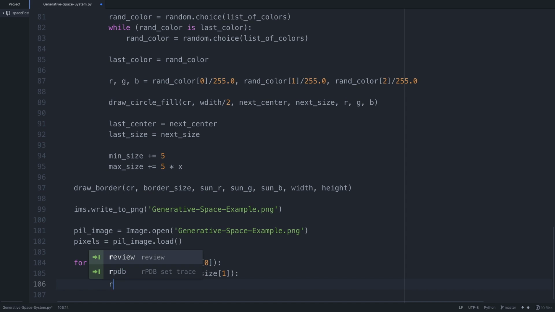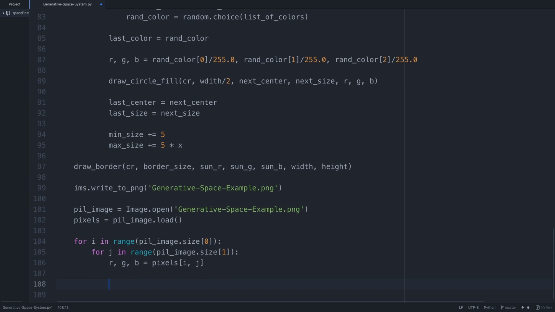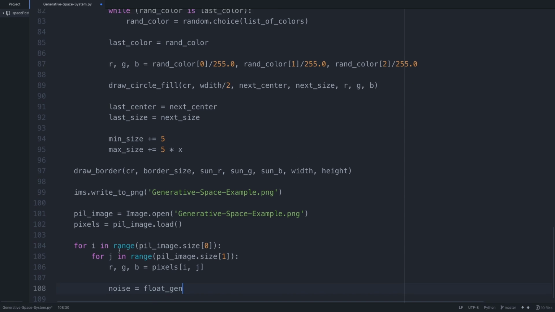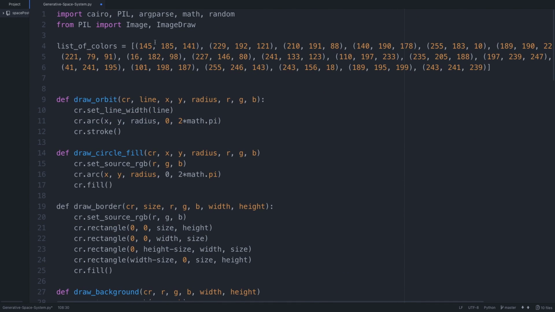But the colors are stored in the pixels object. So pixels j. So we're basically pulling the color values, and we're going to apply some noise to those. So we need to define one more function, which is float gen. We're actually going to pop up here, and we're going to do that first.